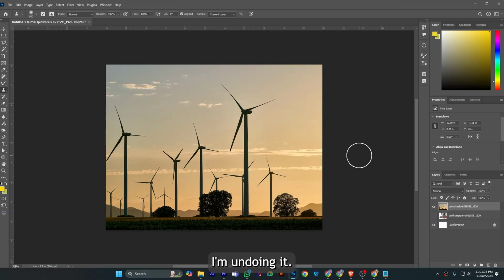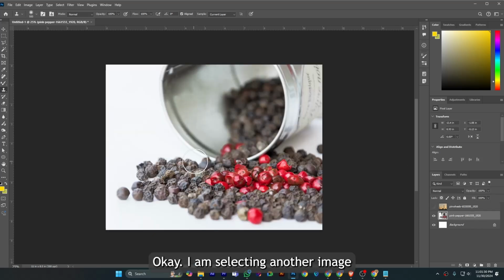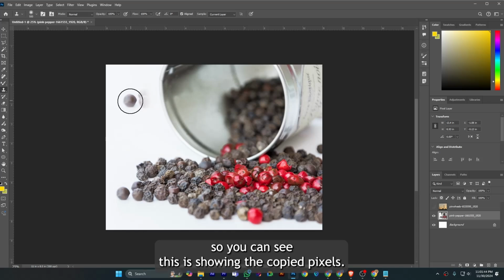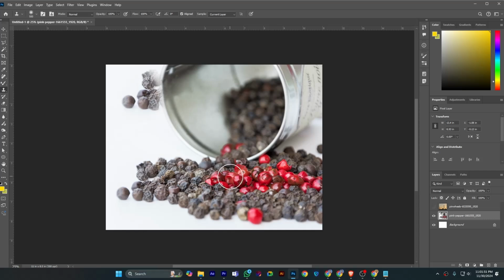I'm undoing it. Then I am demonstrating with another image. I am selecting another image and clicking this source. Hold Alt and click. You can see this is showing the copied pixels. So I am clicking here and pasting here. I am releasing the mouse and you can see it also shows the other part of this.